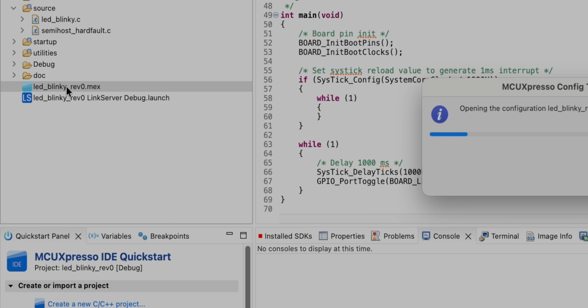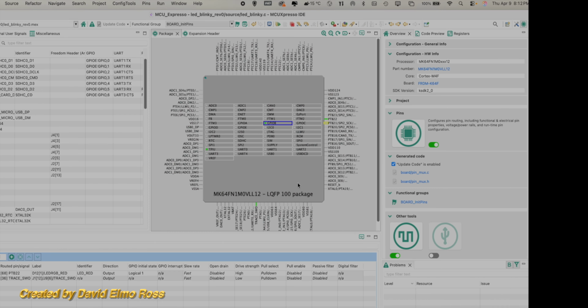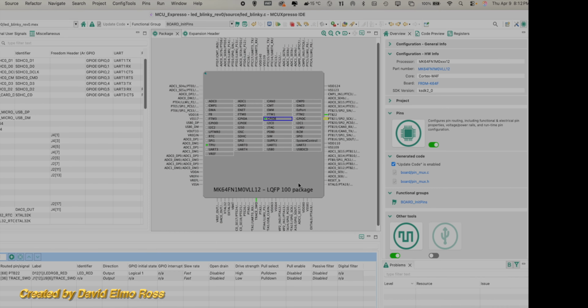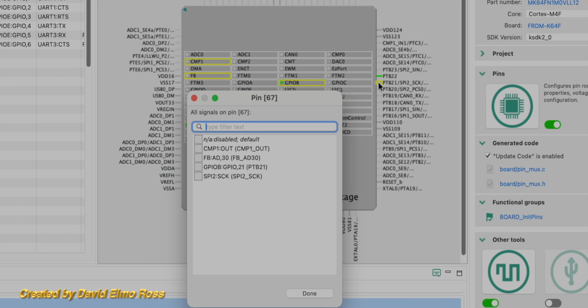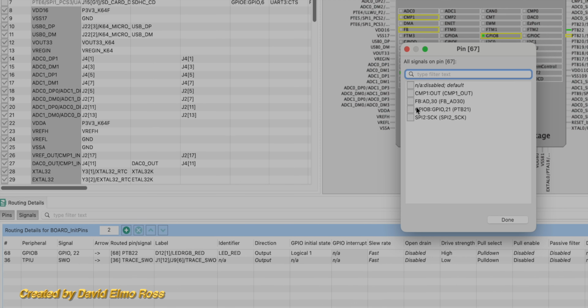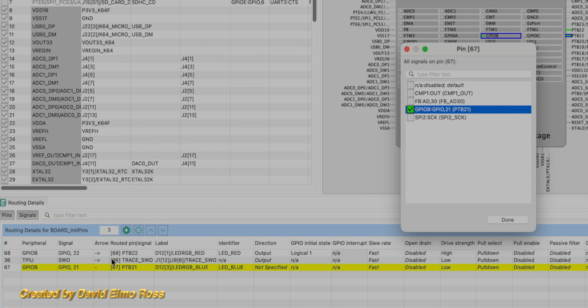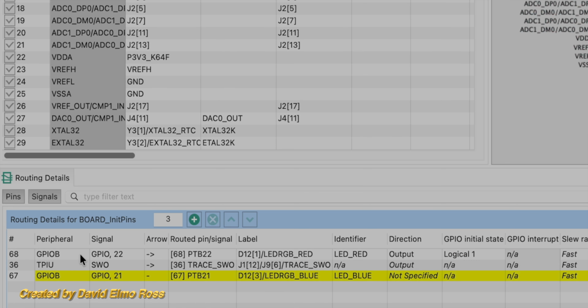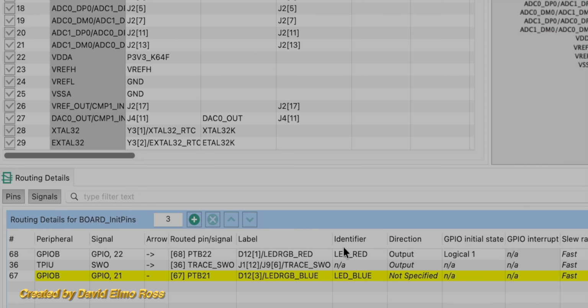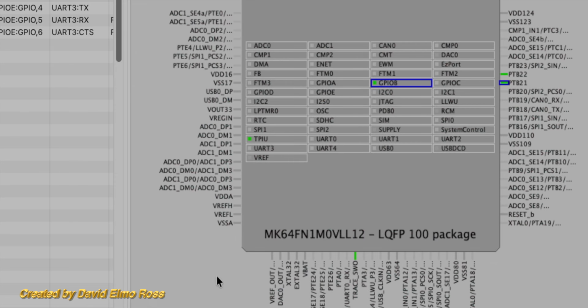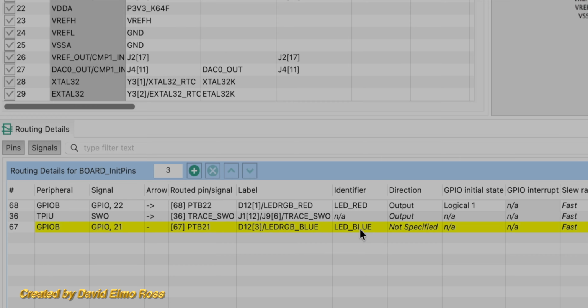And if we double click on this, if we get pins, we have this diagram coming up of our entire CPU. What I'm going to do is click on PT pin 21, which is our blue LED. I'm going to go to GPIOB, and notice it's already popped it up here. I'm just going to say done. If we look at our original one here, GPIO port B pin 22, it knows it's a red LED. And just by selecting this, it knows right away that this is a blue LED.